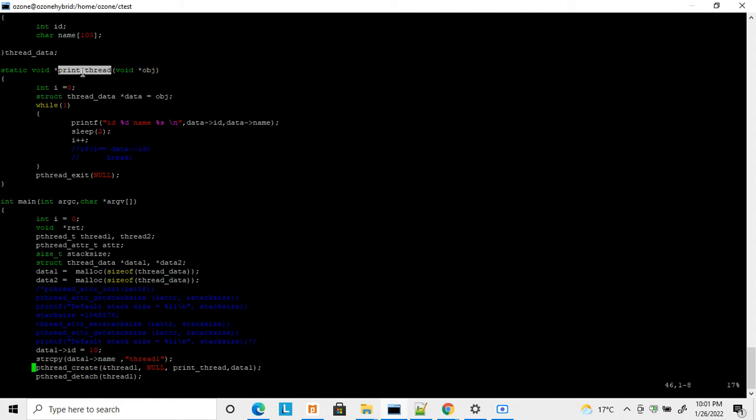It will create a thread for this function. It will execute in the thread whatever I have written here. The fourth argument is the parameter. This parameter will be passed here. So here I have passed this parameter, and this parameter will be available here.